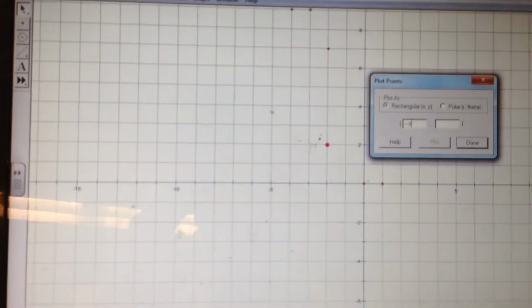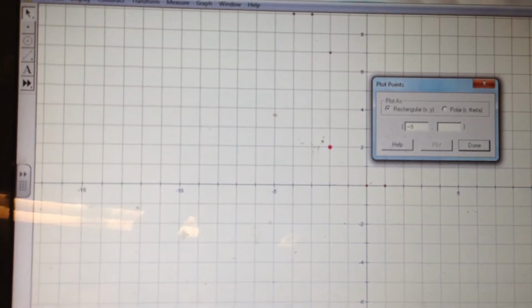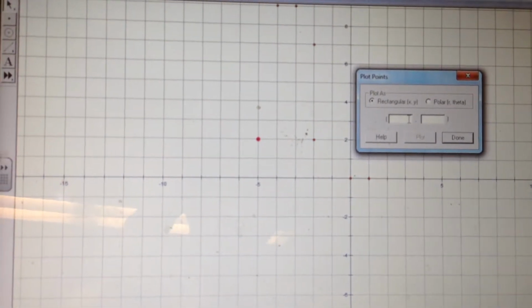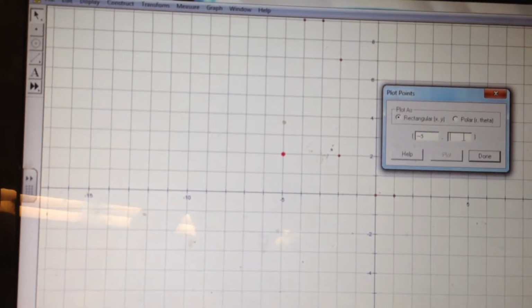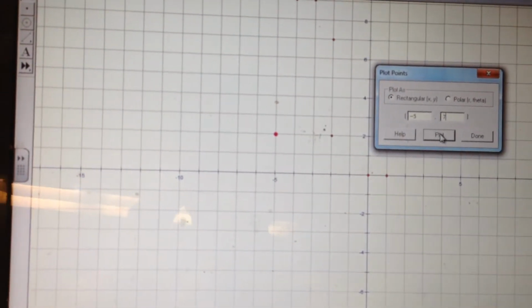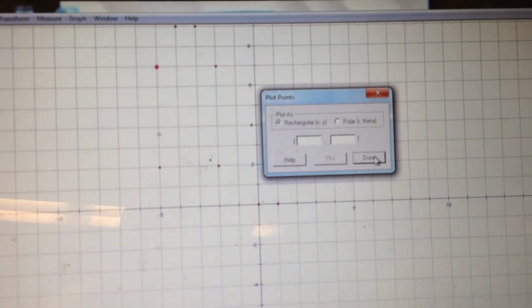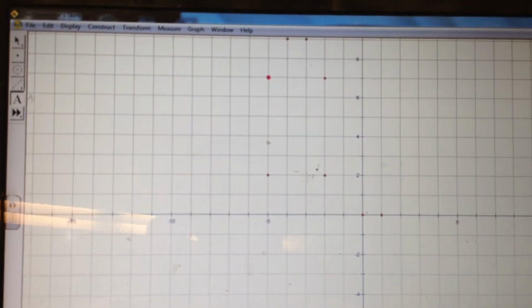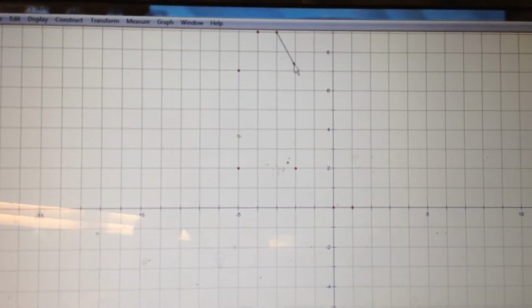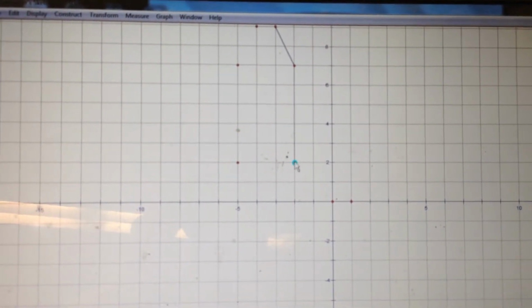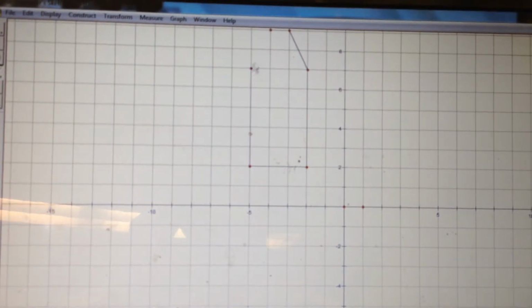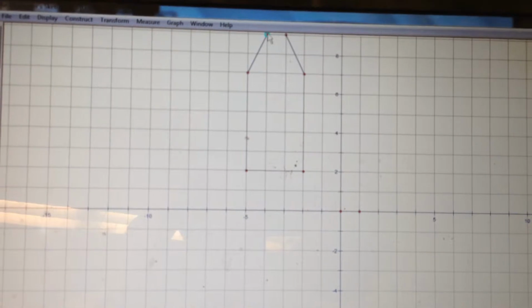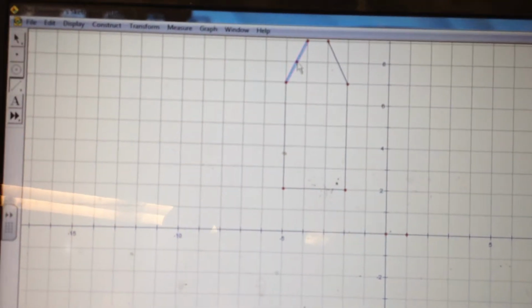-5 on the x, +2 on the y. Plot. -5 on the x, +7 on the y. Plot. Click done. Alright, let's get our straight edge, and we're going to begin to connect this irregular shape. We're then going to thicken up the lines so it's a little more visible. There we go. So we have this sort of rectangle with a little roof on it.